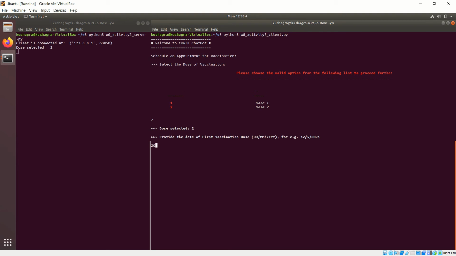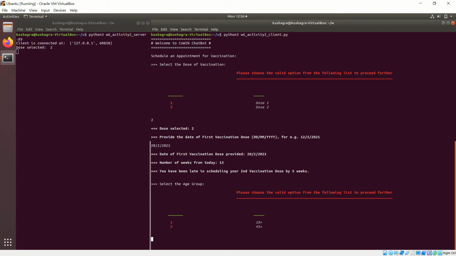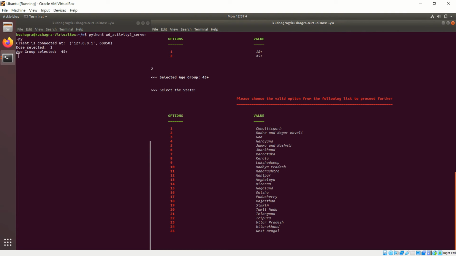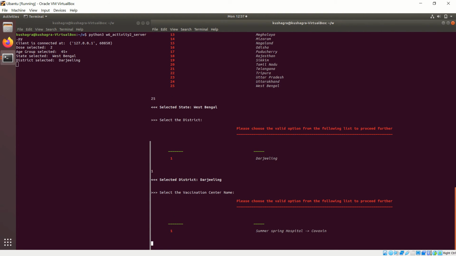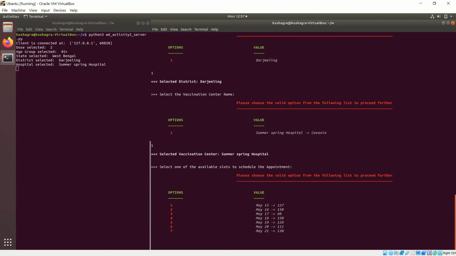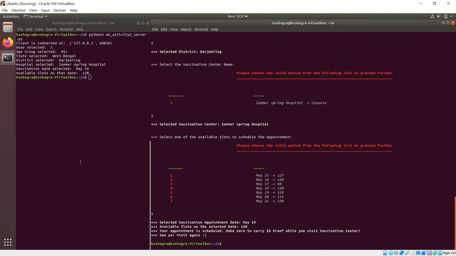So if I provide 20/2021, this is saying that you have provided the vaccination date and the number of weeks from today is 13. So you are obviously late in scheduling your second vaccination dose and you are late by 5 weeks. So yeah, you have to hurry up. So we select our age and then we select the state and district. After that, the vaccination center and the available slot at any day, and that's how we book it.